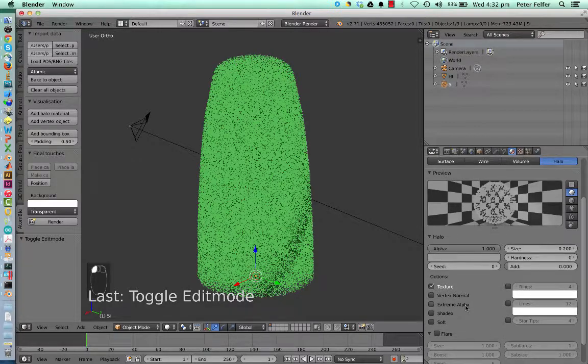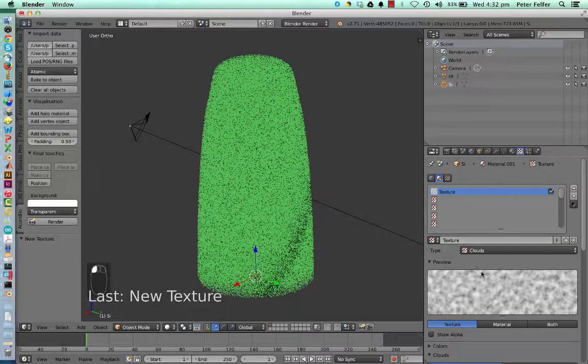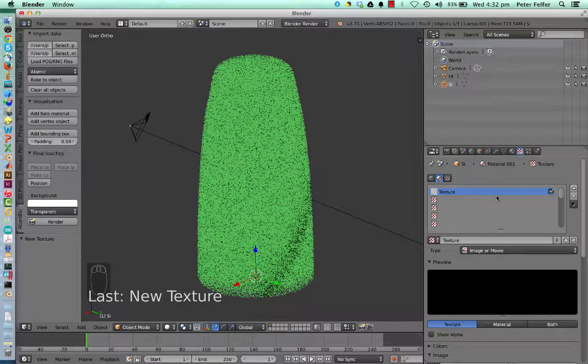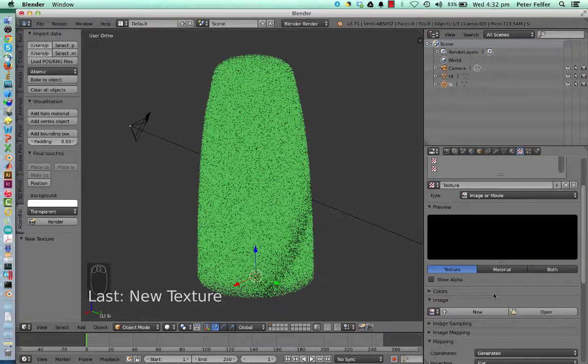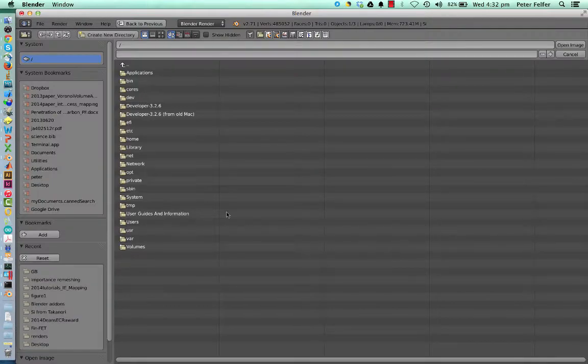So we'll tick that, and it's all there. And then go onto the texture panel. So it's this checkerboard here. You click on that and add a new texture, and the texture type will be image or movie. And we're going to select that image that we want to use, which is just a white circle with a black rim that I think would have, not a new one, my bad, open.